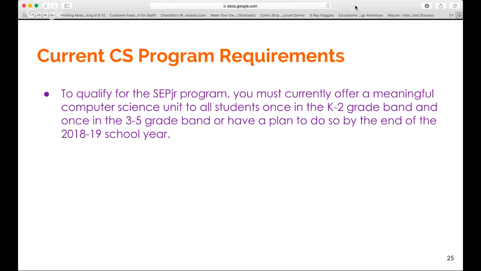What are your thought processes as a school, and what are your plans and expectations? If you were not to get into SEPjr next year, what would you be doing around computer science? How would you be meeting those goals? So again, we're looking for schools to participate in SEPjr that have either implemented, are looking to implement, or plan to implement some computer science, at least on the grade band levels.